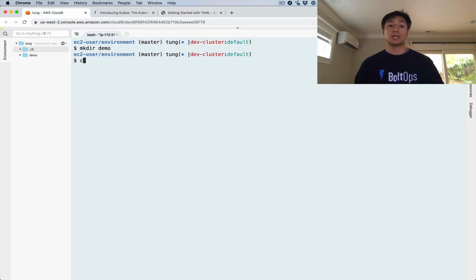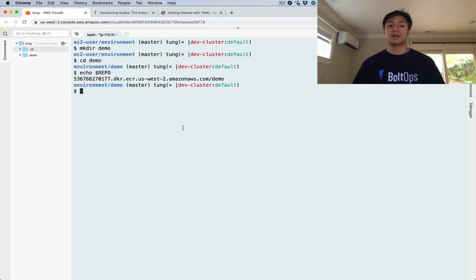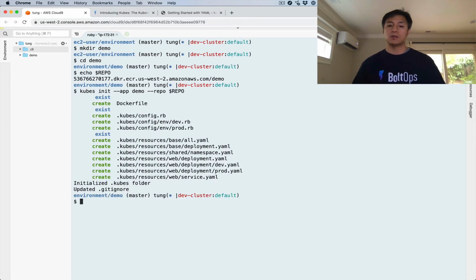Okay, so I'm making an empty directory. I cd into the empty directory. Now I'm just echoing, so you can see I have the ECR repo in that bash variable there. Now I'm going to run kubes init app demo repo $repo. So that's going to generate a bunch of files, and you can see the files it generates. It generates this Dockerfile too.